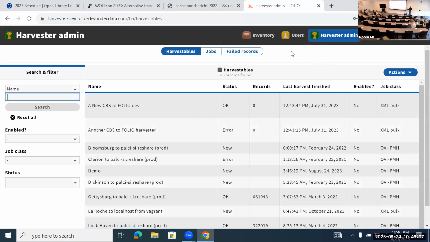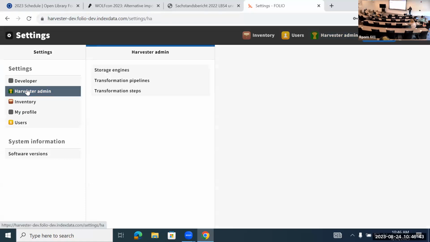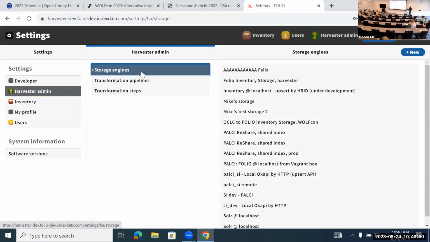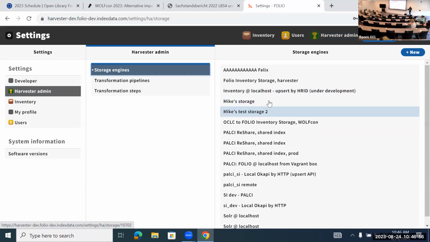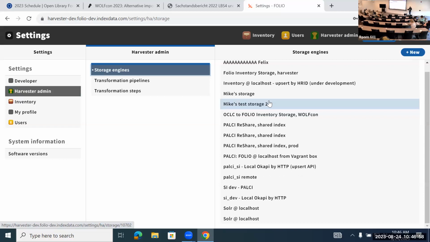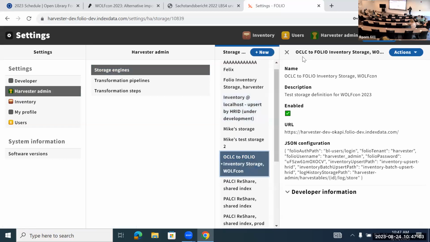So you can see here a list of all the harvestables, but before we dive deeper into it, I want to show you some settings, because that is where you can create everything you need to perform an import. So first are storage engines, and what I did in preparation, I've created here a fake example, OCLC to FOLIO inventory storage.